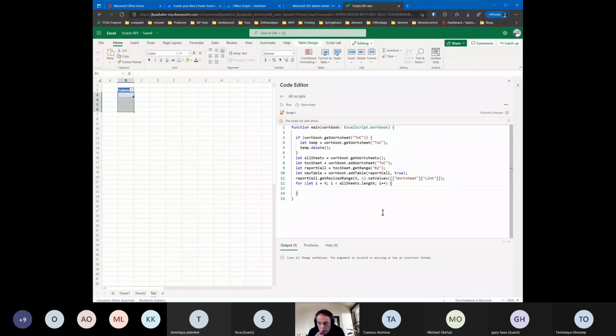Okay, so what needs to go inside my for next loop? Actually, that's quite easy. The first thing I need to look at is my report cell.